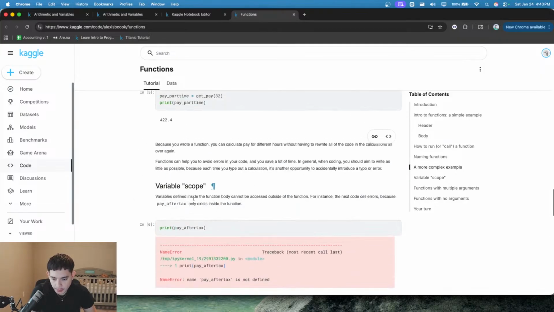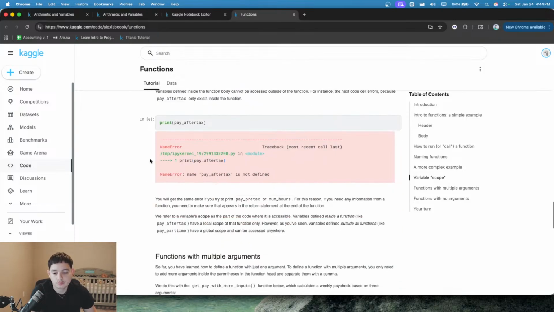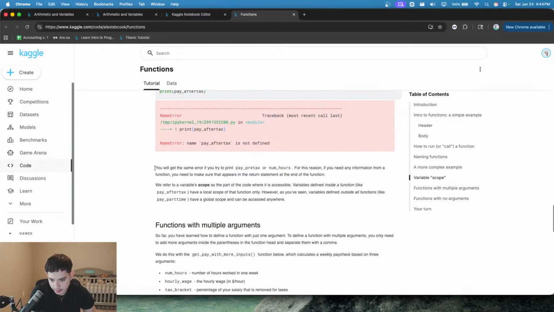Variable scope. Variables defined inside the body function cannot be accessed outside the function. Roger that. You will get the same error if you try to print pay after tax or num hours. For this example, if you need any additional information, you need to make sure that appears in the return statement.